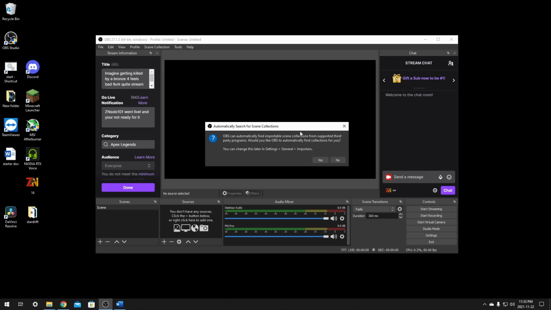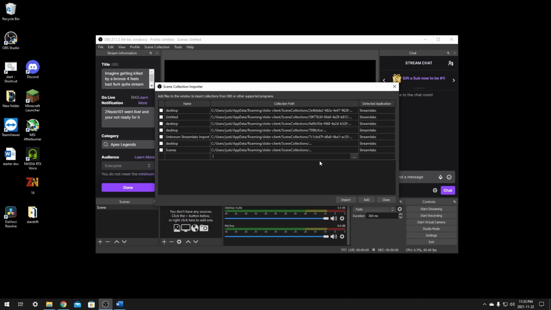OBS can automatically find things. It tells you it can find some stuff. We just need to click on the yes. Okay, now this is why it was very important to go ahead and name your scene. I didn't name my scene for this example in case people skip that step. I expected people to skip that step.